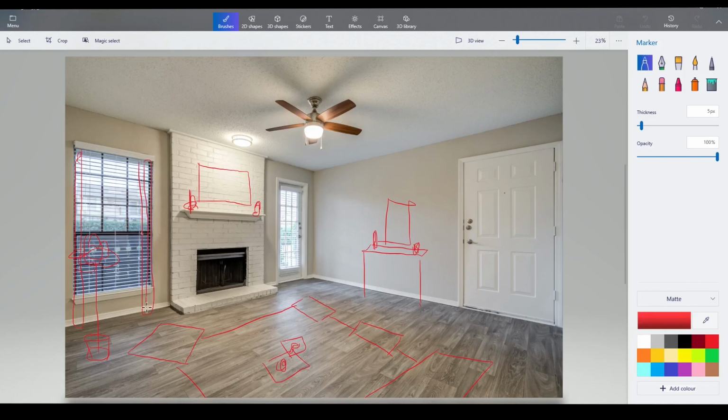Let's see. So this is the basic placement of the furniture that we have downloaded, that we are going to place inside our scene. So in the next chapter, I'm going to show you how to merge the furniture and place it inside our scene. I will see you in the next chapter.